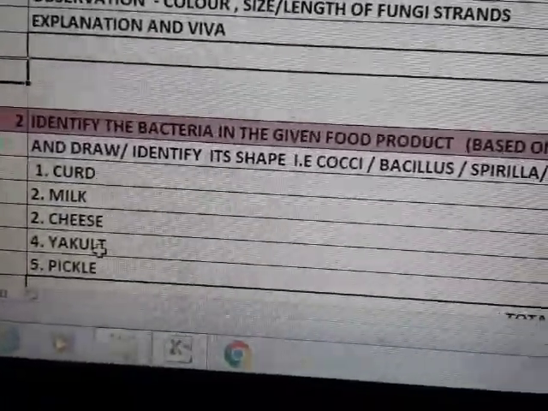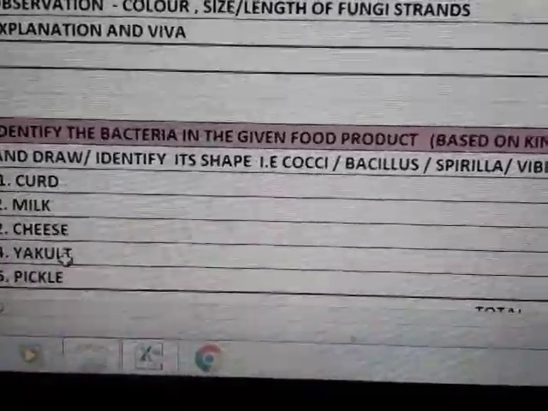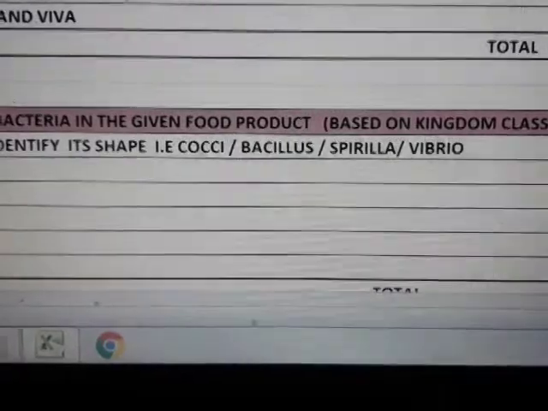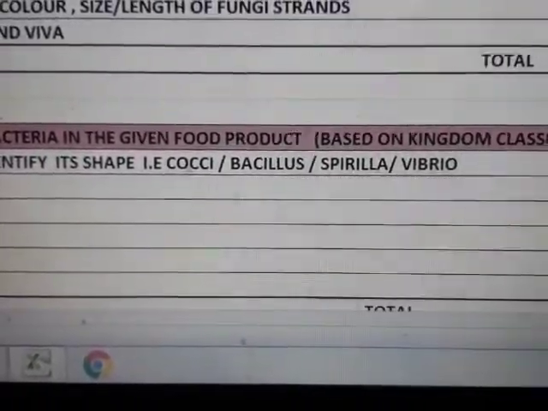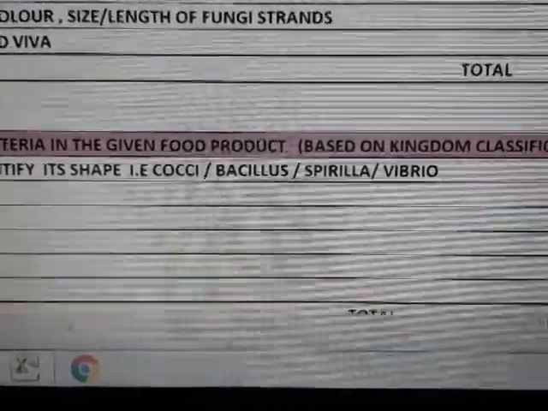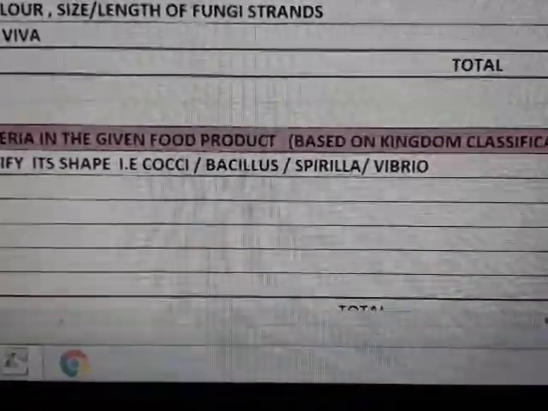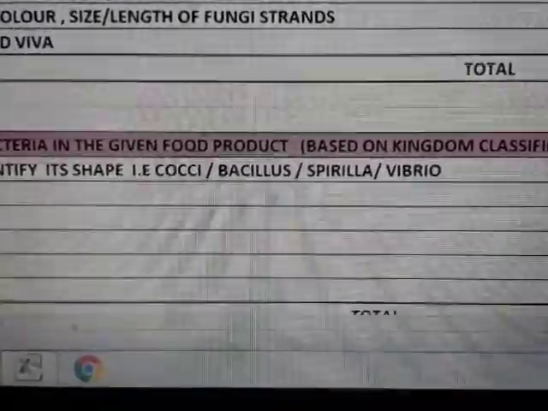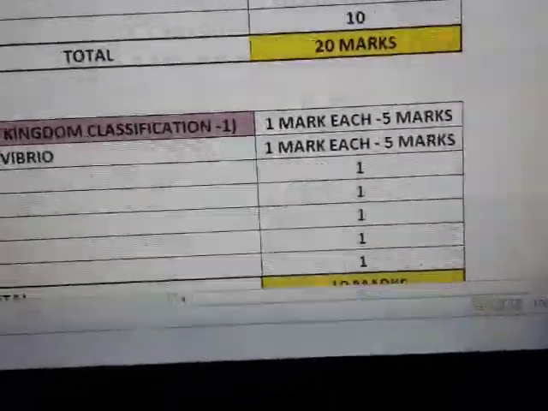Second is identify drawing, I have deleted. So you have to simply identify the shape of the bacteria shown in the picture. In the Google test link, you will be seeing the various shapes of the bacteria, and options are also given. You have to simply click the right option. Whether it is cocci, bacillus, spirilla, vibrio, or there is one more added, Rhizobium. Identify and choose the correct one. That is again 5 marks.